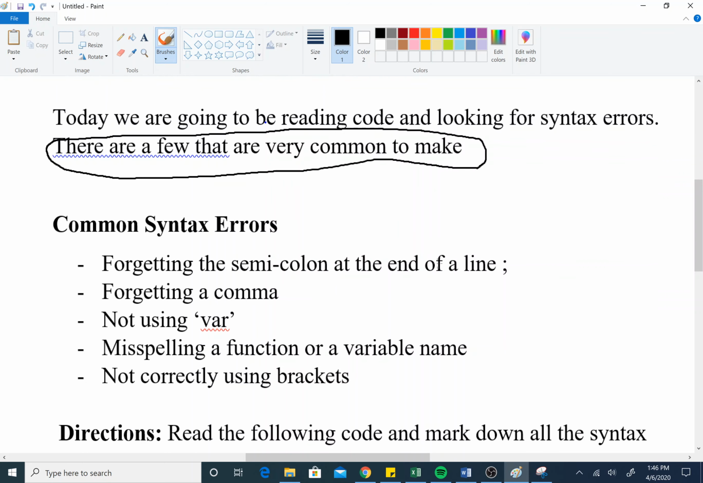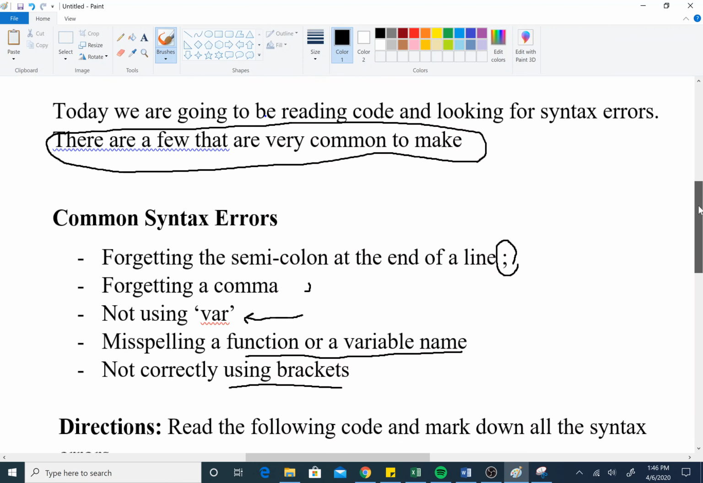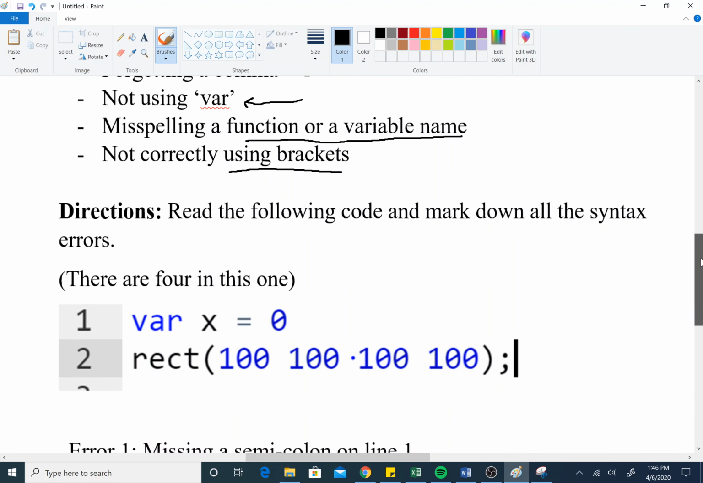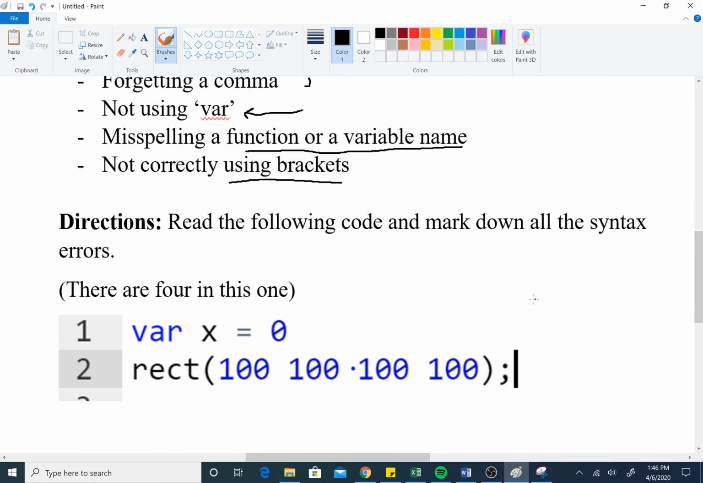So the common errors are forgetting a semicolon at the end of the line, that's this symbol here, forgetting a comma, not using var when we declare a variable or a function, misspelling a function or a variable name within our code, or not correctly using our brackets when we block it off in like a function or an if statement or a loop. So what you're going to be doing today is I'm going to give you some code to read and you'll be looking for errors here, okay? So I have this code here and there are 4 errors within this code I need to fix, okay?